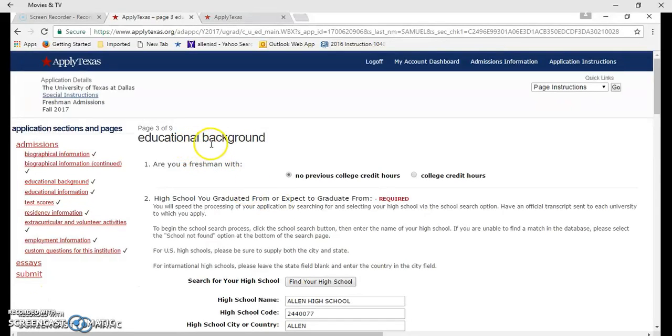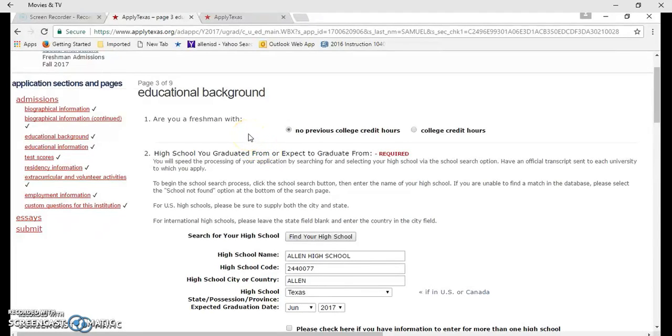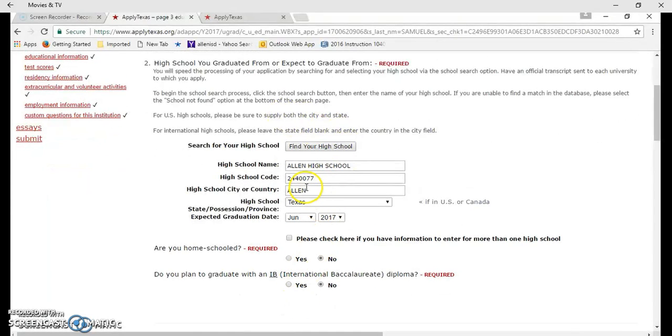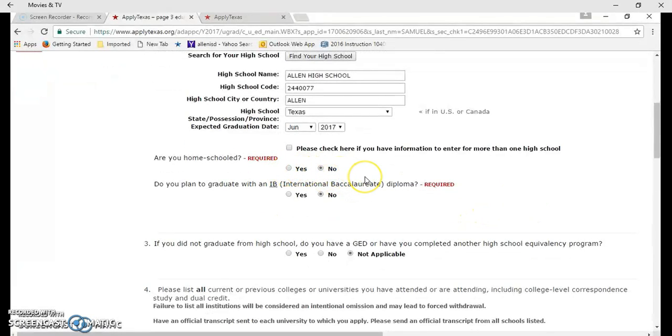On page 3, we're going to insert our educational background. Since you are graduating high school, you are not a freshman, so you will click No Previous College Credit Hours. We'll then find Allen High School and insert the information below: the school code, the city our school is in, the state our school is in, and the date that you are expected to graduate. You will check the box if you have information to enter for more than one high school, or if you are homeschooled.